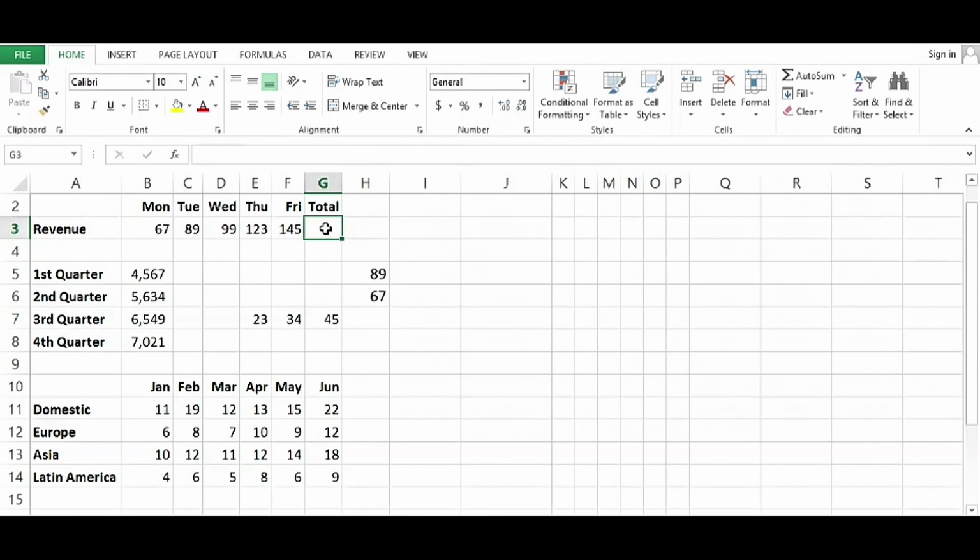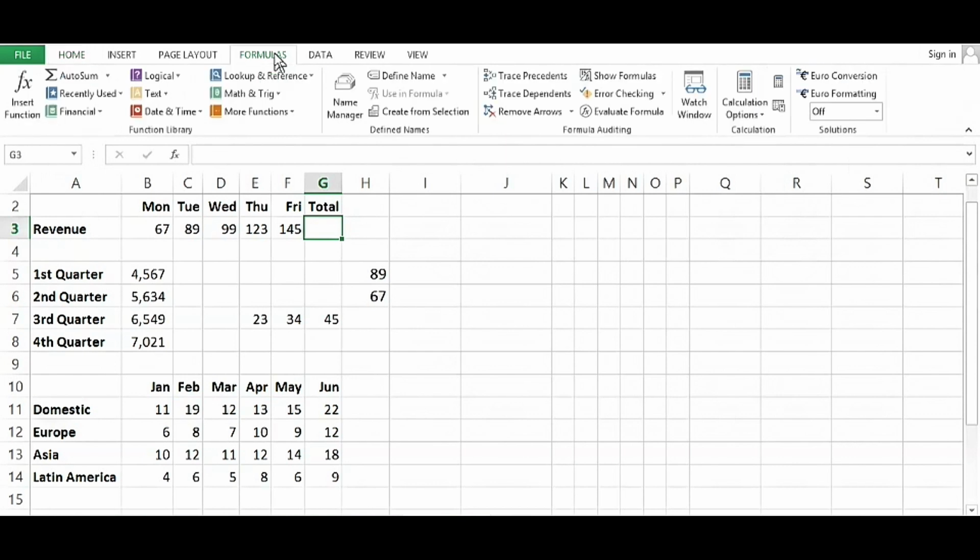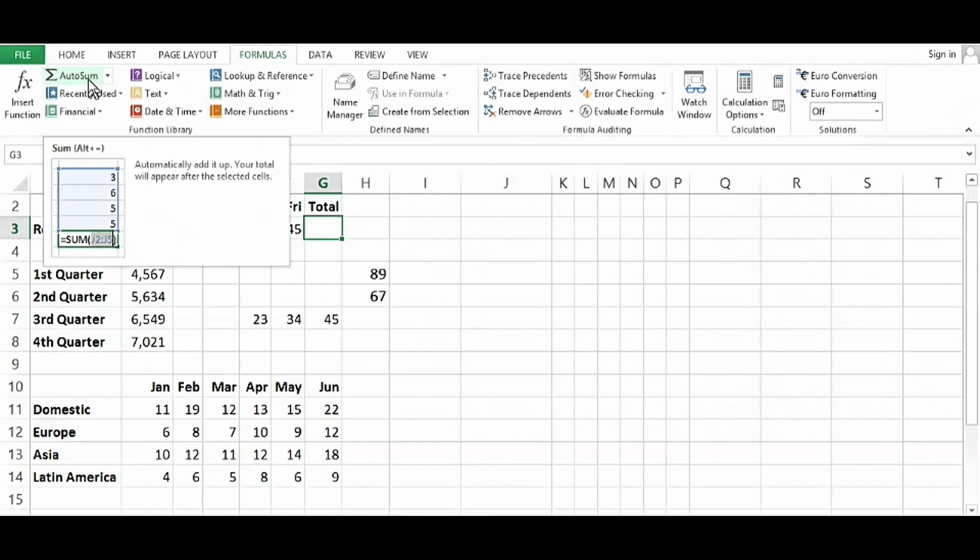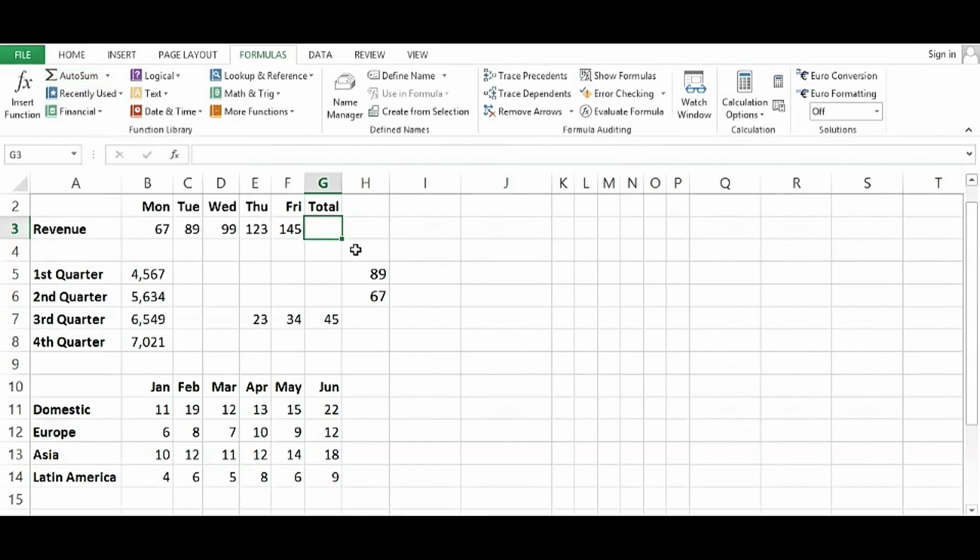There's an AutoSum button found on the Home tab in the ribbon, off to the right. You'll also see the same button on the Formulas tab in the ribbon, on the left-hand side. AutoSum is designed to quickly add adjacent data from the left or from above.